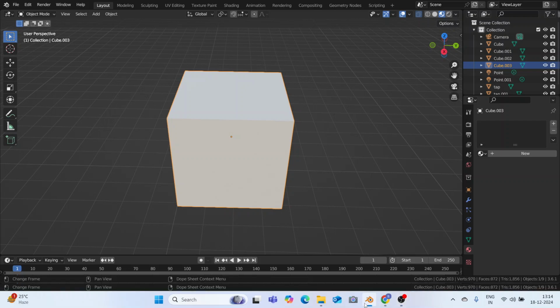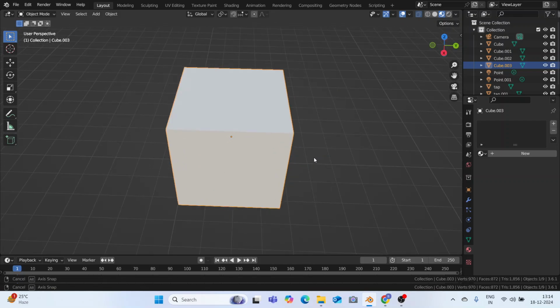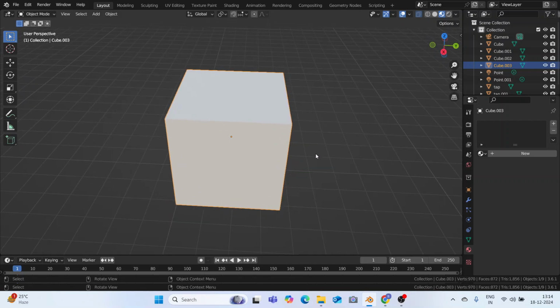Hey guys, so today we will learn exactly how to do texture painting in Blender. It's a very easy thing, but to begin with, you have to make sure that your object is UV unwrapped. In my case, I have a default cube which is automatically UV unwrapped. But if you have an object, you can use the Smart UV project to unwrap your object.